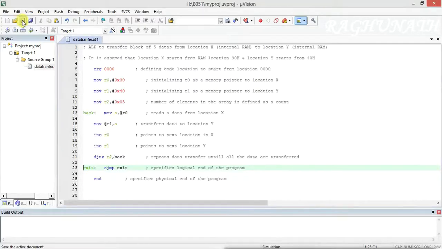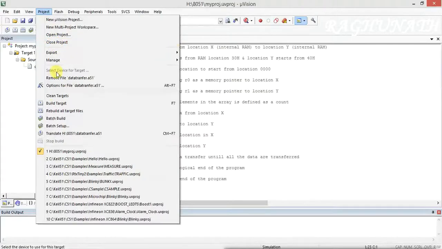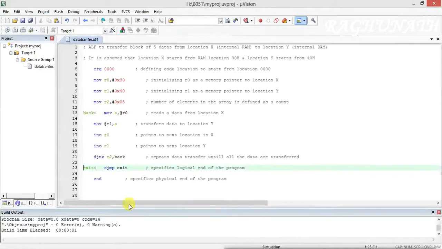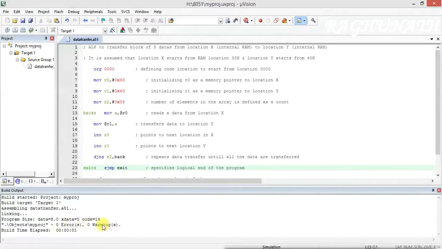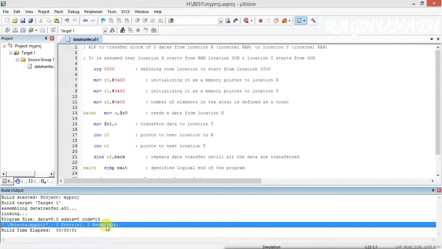Now save this file. Now you have to build target. So project and build target. You can click or press the F7 button, you can see here F7 button also you can click. See it shows 0 errors and 0 warnings. After build target you can see here 0 errors and 0 warnings. So now next we have to start debug.